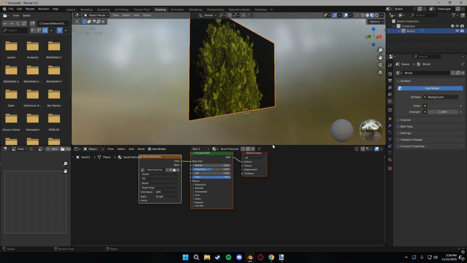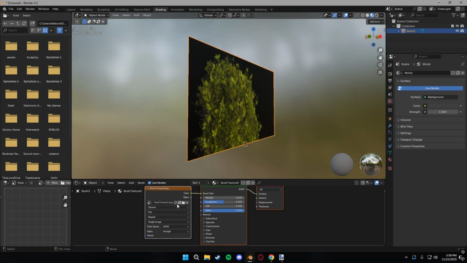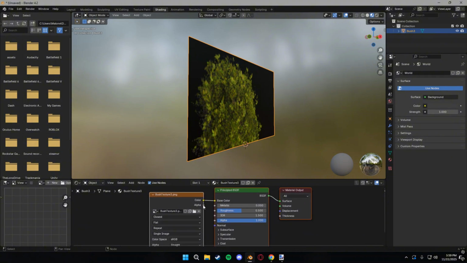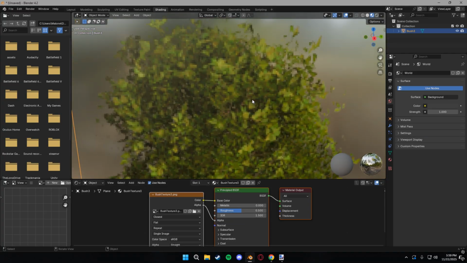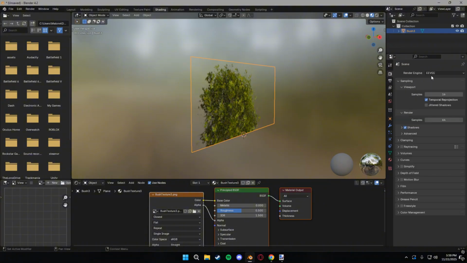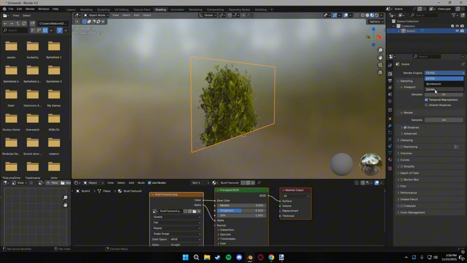So if we go into the shading tab, you can see we have our nodes here, the image, the principled, and the diffuse or whatever. So we're going to take the alpha of our image and we're going to plug it into the alpha of the principled, and that will make the background removed. So we have our bush on the plane, and that is our material.